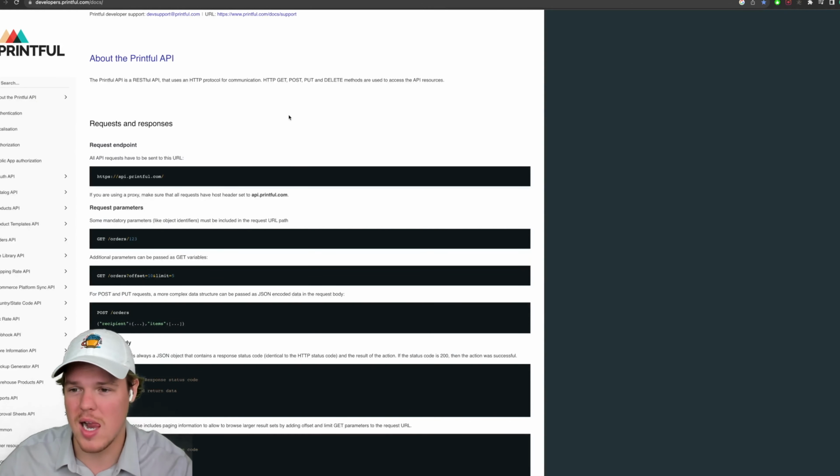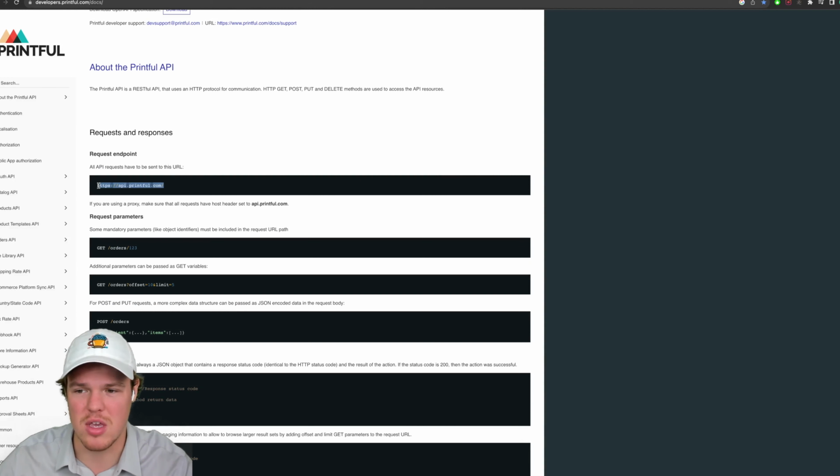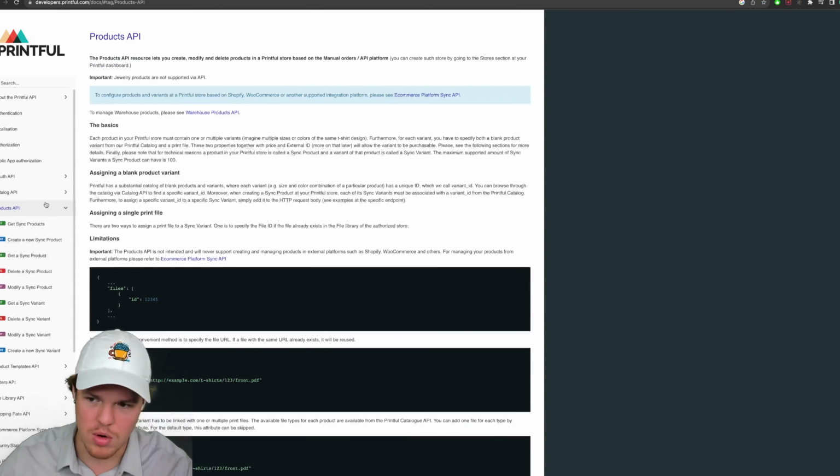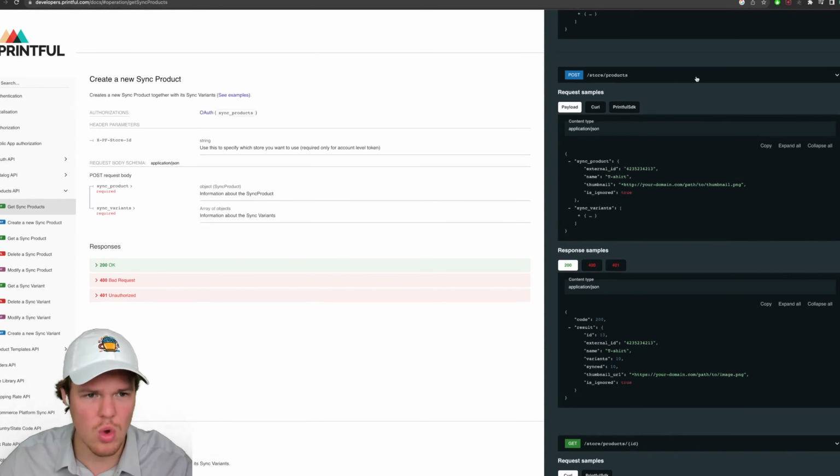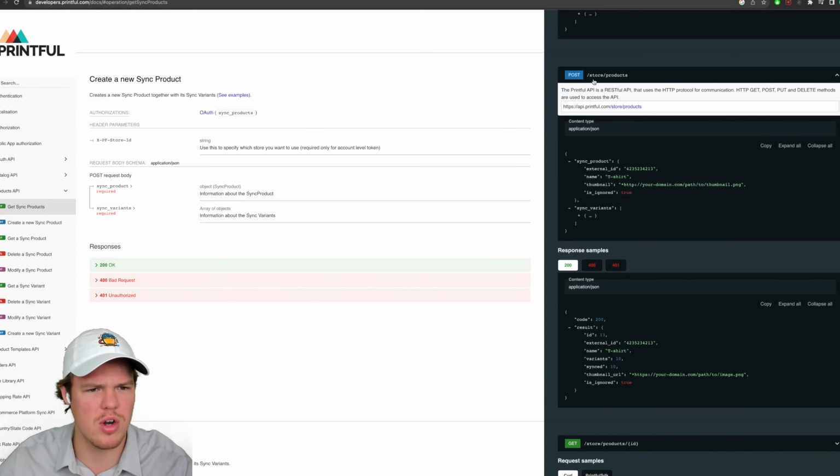That being said, the majority of what you need to understand here is going to be your request endpoint. Your request endpoint in this context is essentially what most of your webhooks are going to be pushing towards. And everything after this request endpoint is going to be the specific function you want it to do. Let me explain a little bit more. If I go to post here, what you'll notice is, okay, what's going on here? Why does it just say store products?